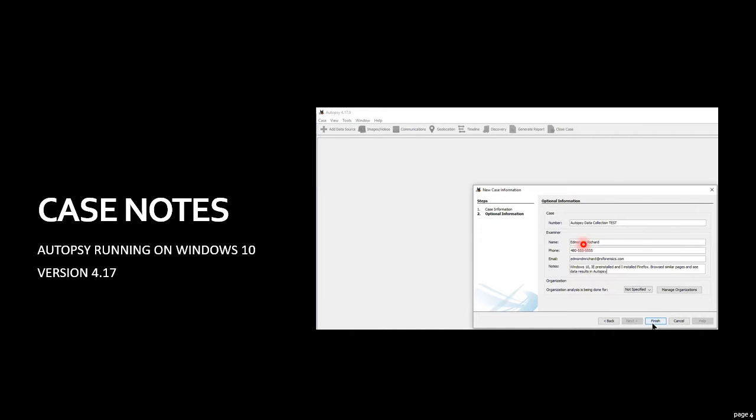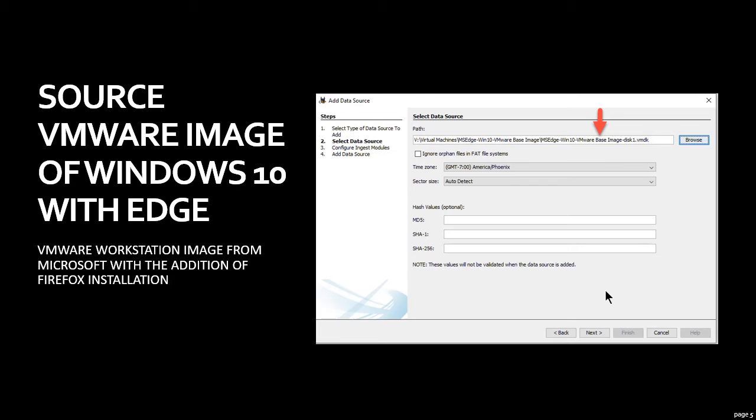This, of course, is a case note screen where I put in the data collection, my bogus phone number, my bogus company, and then the information. This right here is sort of the potatoes. As you can see, my data source is a virtual machine from Microsoft, which is Windows 10 with Edge installed. This is their base image. Of course, you can tell it does detect my time zone. It's in Phoenix. I did not include any hash values.